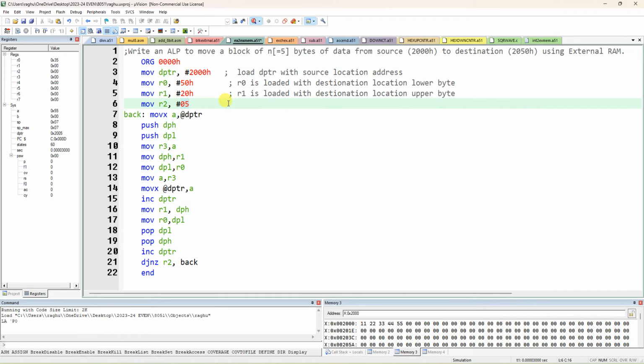After that, R2 is loaded with the block size. 5 is the block size. If you are transferring a block of 10 data, then you have to load 10 here. Next, first we have to get the source location content into the accumulator. Whenever you have data transfer related to external memory, along with MOV you have to use an additional X.